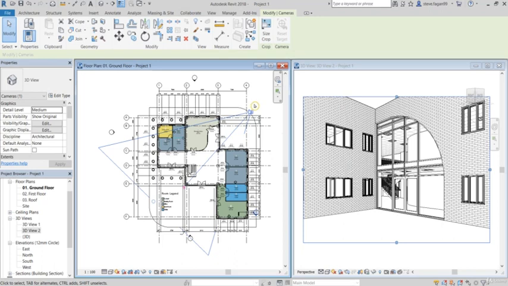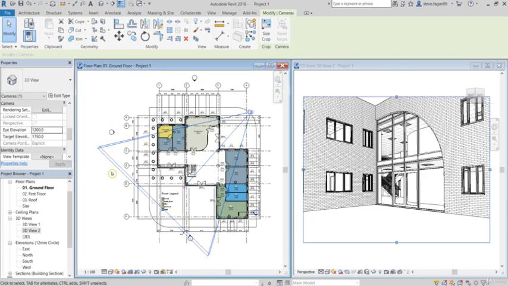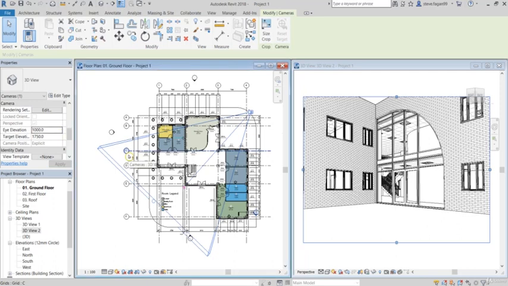If I wanted to increase the height or decrease the height, I'll go to my properties palette, scroll down to the camera heading, and there's my eye elevation. So if I decrease that to 1200, my eye elevation reduces. I can bring it down to say 1000. So the camera is now 1000 up from the ground floor level.